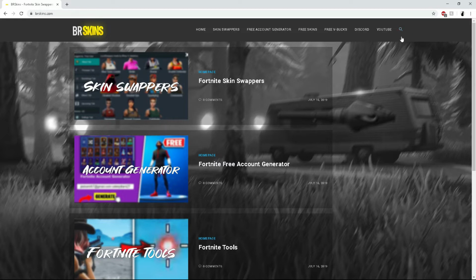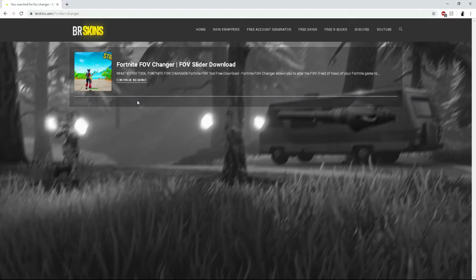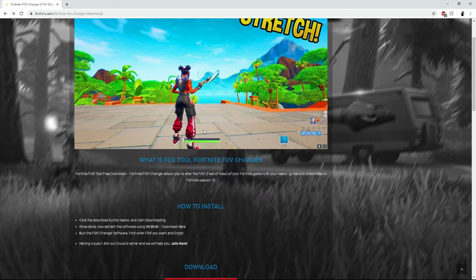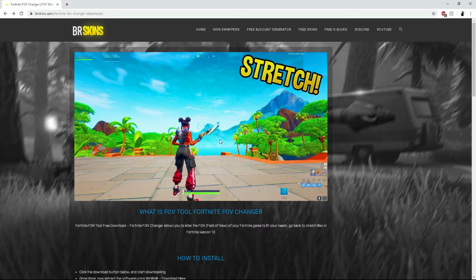So what you want to do is go up to the search bar, click this, and type in FOV changer. Press enter. Now once this loaded up, you're going to see this where it says Fortnite FOV changer. You want to click on this link. Once you hit enter, it's going to take you to this page right here, and you see the little image, and this is what the FOV changer is going to look like.